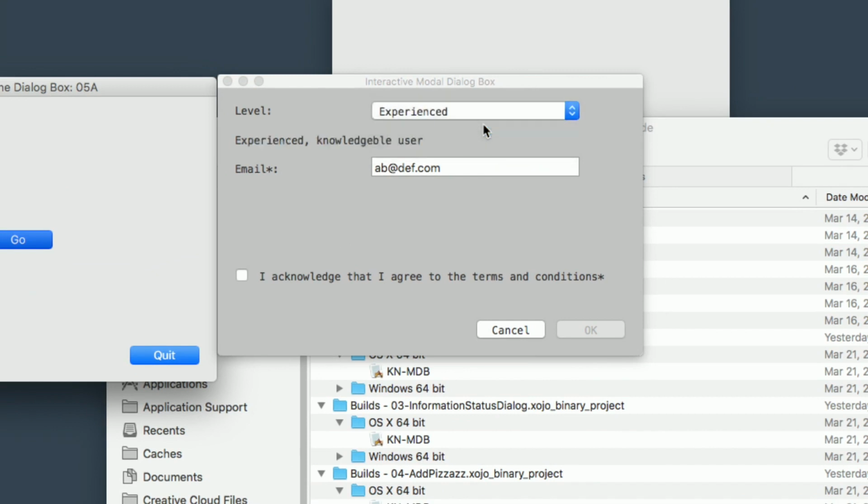And then I can change the level, and as you can see, as soon as I change it, this value changes, the static information label changes. And then right here, I have an email address. And isn't that interesting? Where did that one come from?